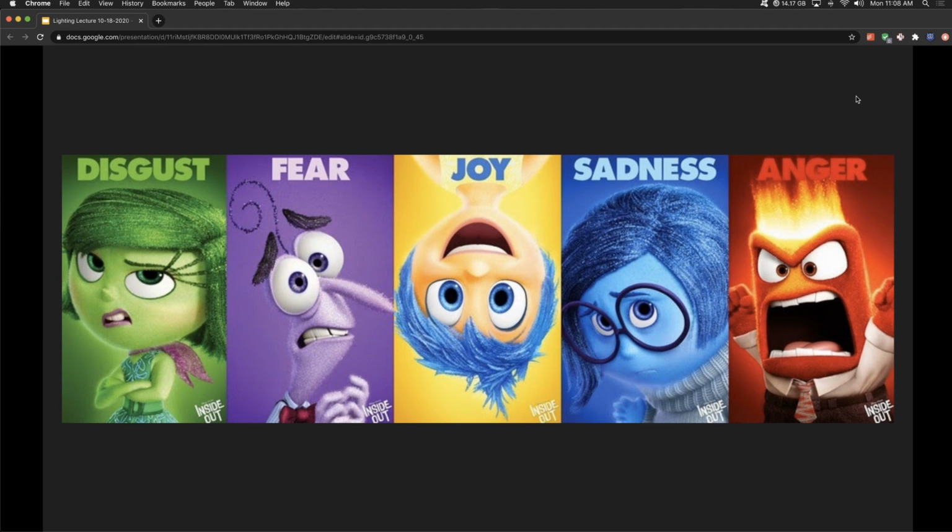Green was disgust. Purple was fear, which is interesting to me. I don't necessarily agree with that, but if you tie fear into the mystery, the mysterious, that definitely works. Yellow was joy. We saw that. Blue was sadness. Red, anger.